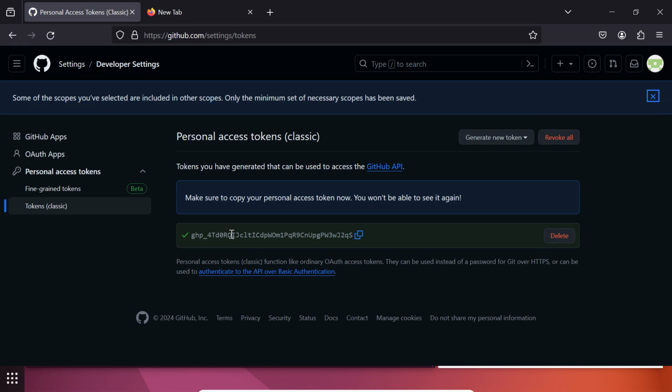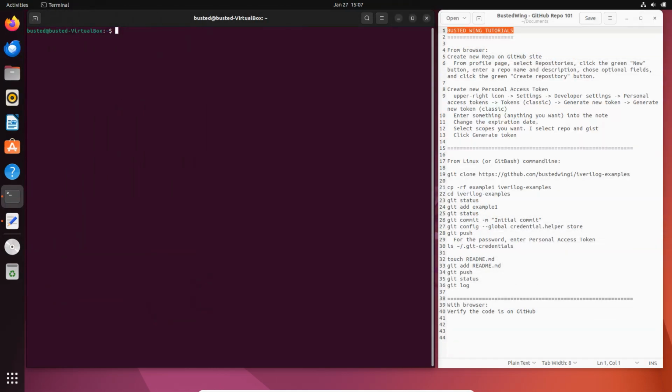And now we've got a personal access token. And that's what we'll use as a password when we log in from the command line. So we've got that. And now we're almost good to go. So let's move the browser out of the way for now. Brings us back to the notes and also our Linux bash terminal.